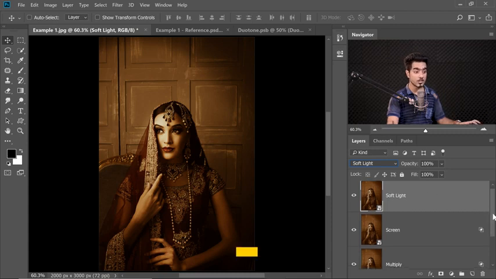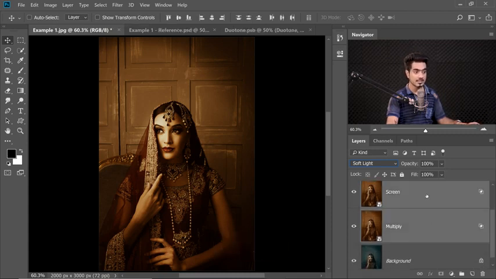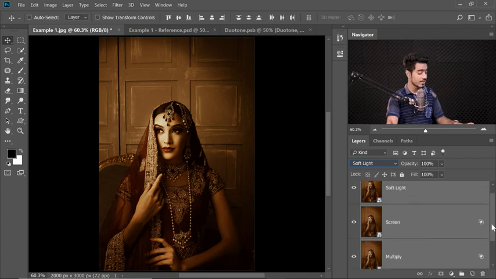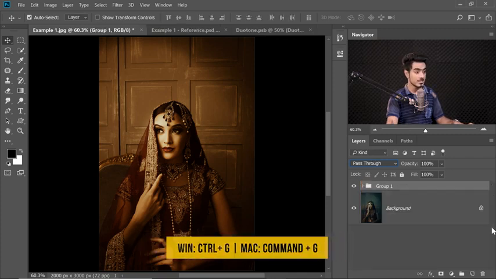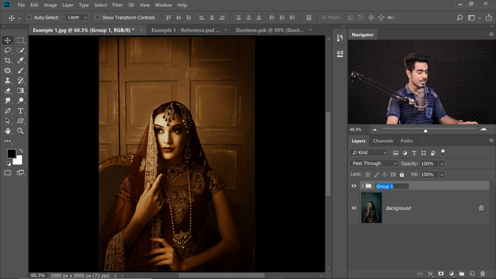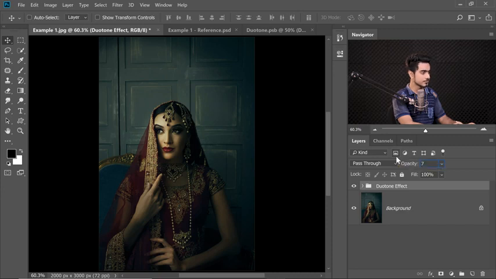Select the first one, hold the Shift key, select the last one of these adjustments, and then press Ctrl or Command G. This is now a group, and you can name this Duotone Effect. And you can decrease the opacity if you want to. This is not exactly duotone, but we are just inferring or blending the colors from it. We can reduce the opacity to about 70%.